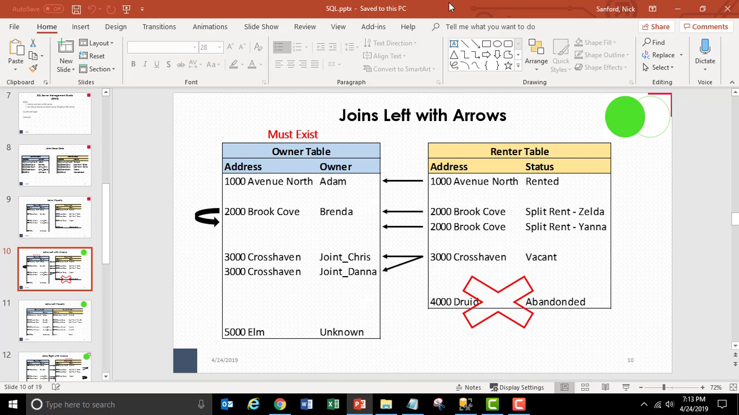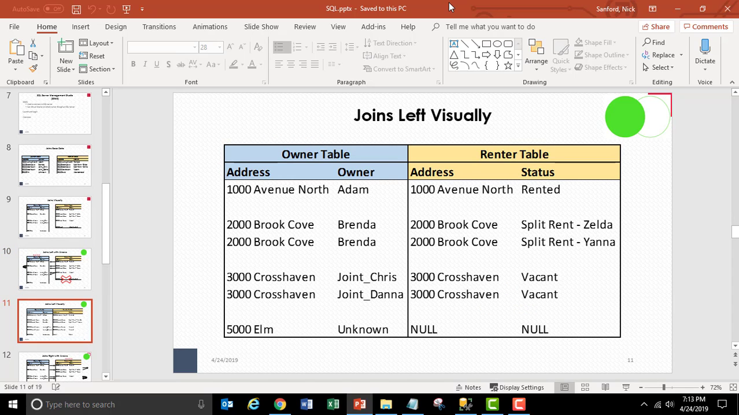And then forget the Druid. I don't care about that because I'm interested in a left join. I'm interested in the left table, the owner table. The Druid data doesn't go anywhere, so just forget that. But I want to retain this Elm data. And so the end result is going to look like this.